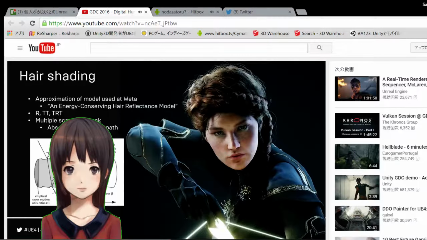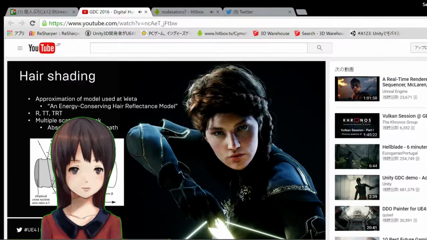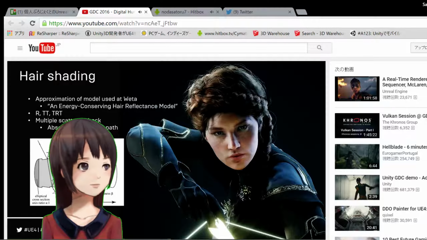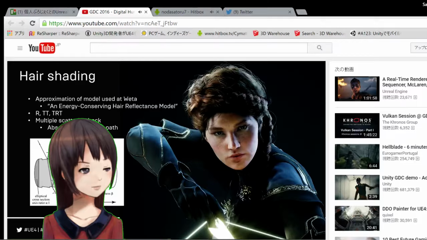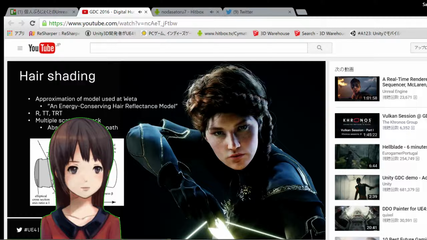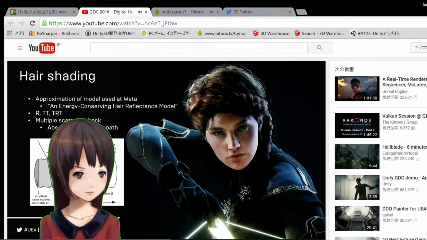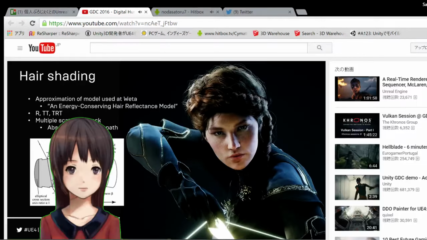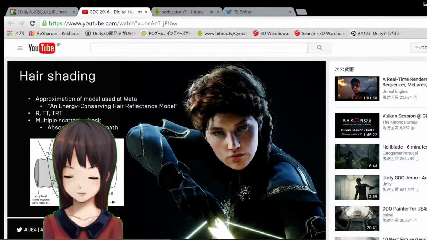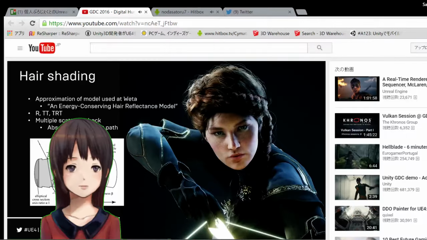This was added for our Paragon characters. We use a shading model that's an approximation of the same one used by Weta. That's a reference to that research paper. This approximates multiple different light scattering events within a hair strand. It does both reflections off of the front of the strand, transmission directly through the strand, and transmission through the front of the strand to reflect off the back and then transmit back through the front again.